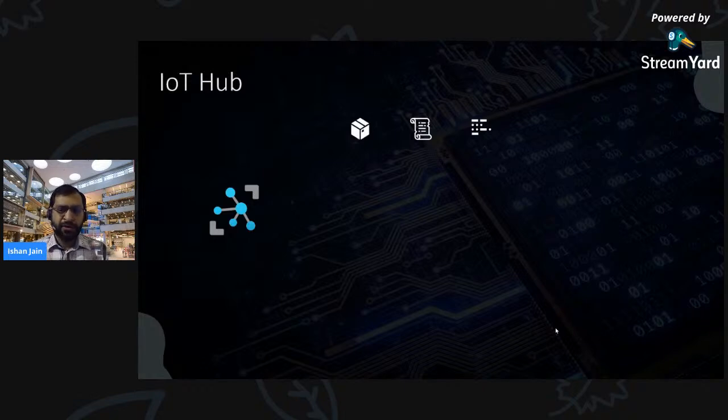IoT Hub supports a lot of standard protocols. So you can do MQTT, you can do AMQP, or you can do HTTPS. IoT Hub also supports MQTT or AMQP over WebSockets. So these are very, very common protocols. So you can actually have any device which talks MQTT, AMQP, or HTTPS talk to IoT Hub. So you don't need to invest in specialized hardware, so to say, just because you want to use it with Azure.